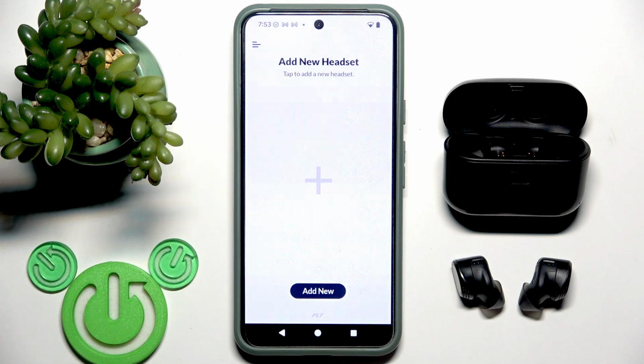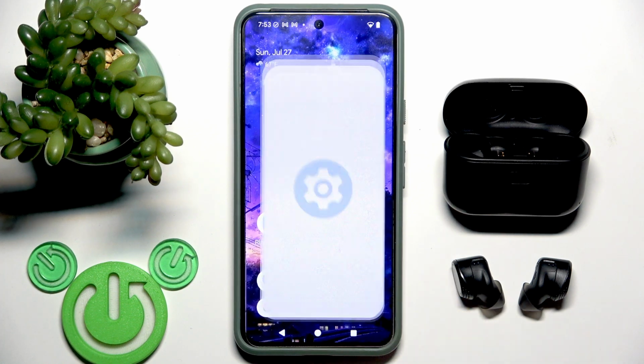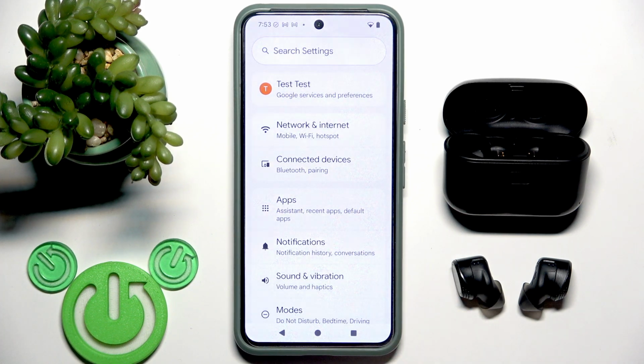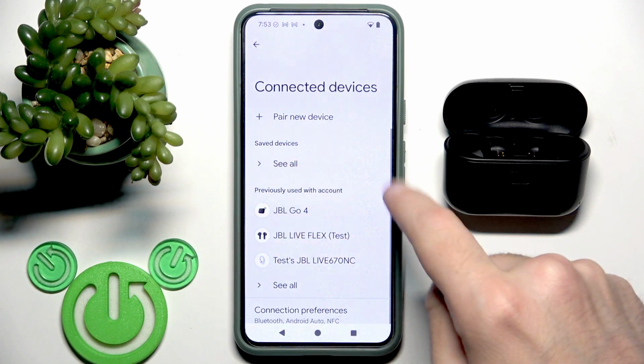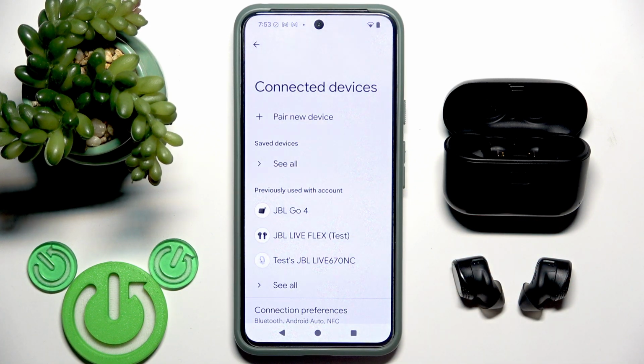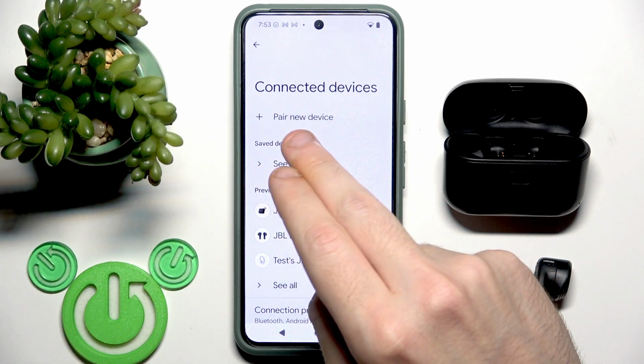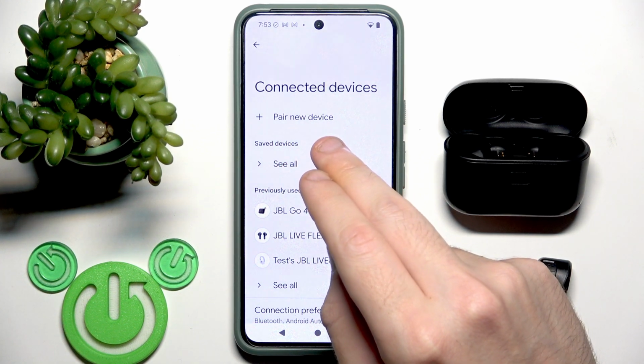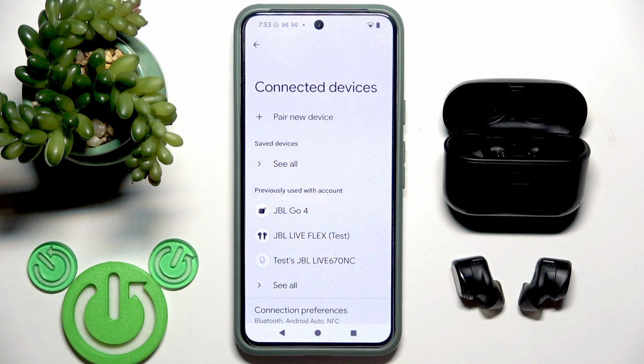Now we need to reconnect your earbuds with your phone, and it will automatically reconnect with the app. Go to the settings, then Bluetooth or connected devices, and as you can see, it removed your earbuds. So if you have Android, click Pair New Device at the top, but not all Android phones have this button. Maybe you only need to enter the Bluetooth.